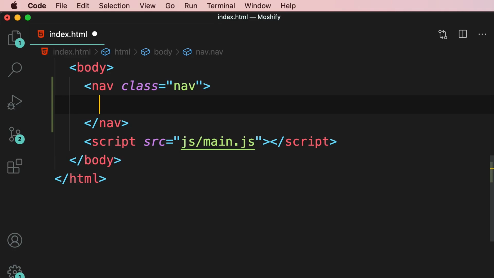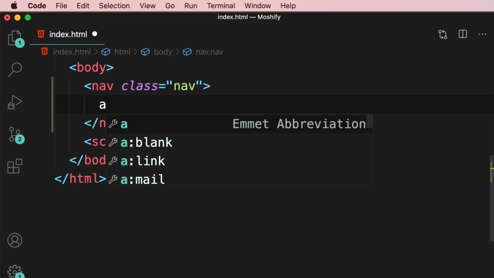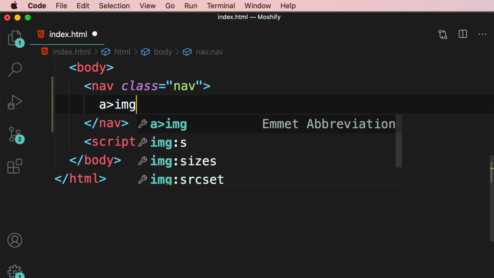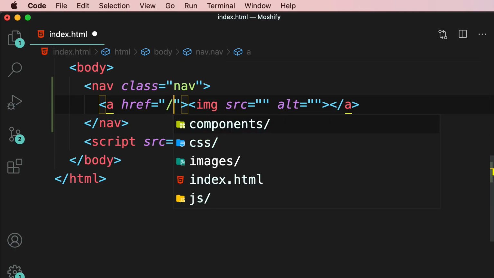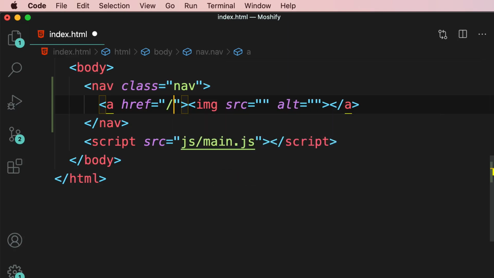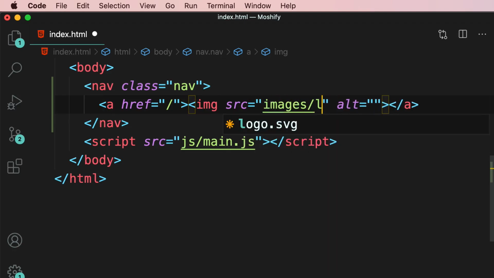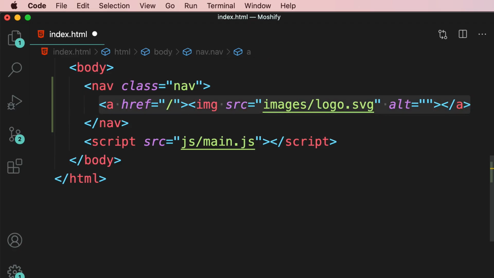So we're going to wrap the logo inside an anchor, so when the user clicks on it, they go to the homepage of the website. So we add an anchor, and inside this anchor, we need an image. Good. Now, for the href attribute, we're going to use a / to represent the root of the website. And for the image source, we're going to use images/logo.svg. Good. So this was our first element.